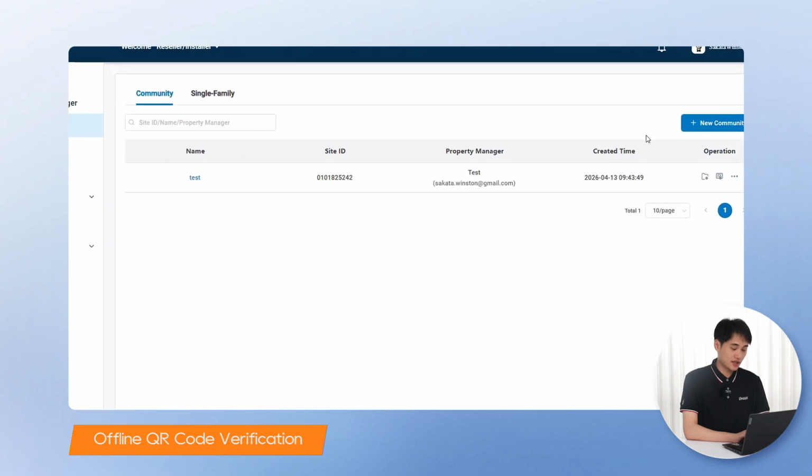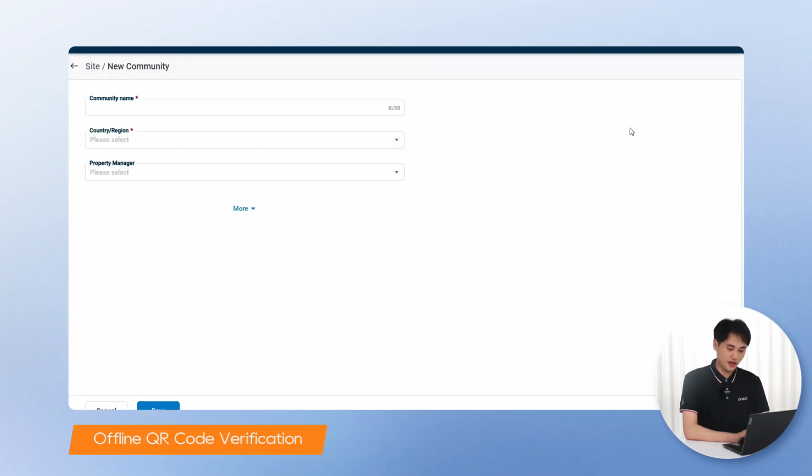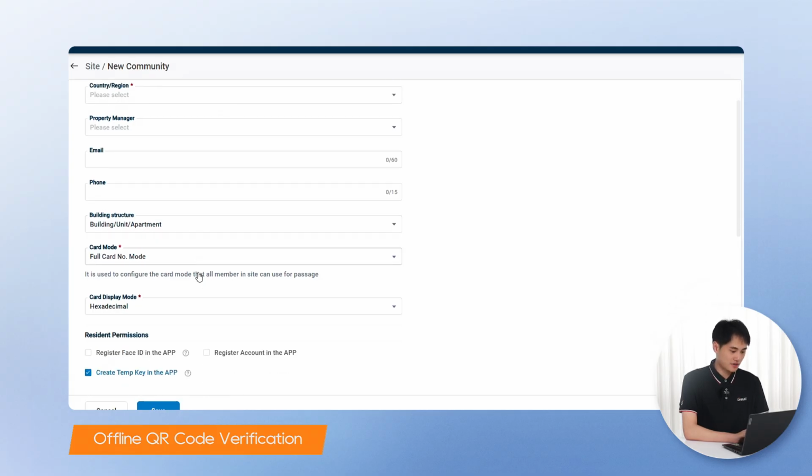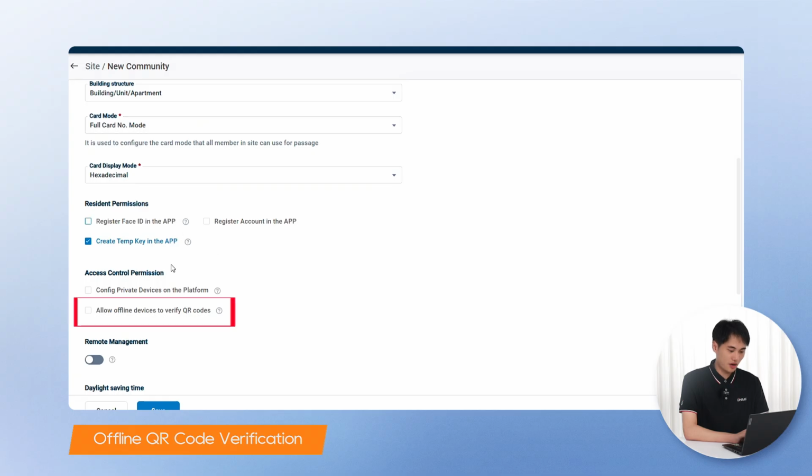Here's how we set it up. Go to the site, then click Add a new community and fill in the details: names, countries, property manager emails, phones, and so on. Then check this option: Allow offline device to verify QR code. And that's it. Now the QR code can work on offline devices too.